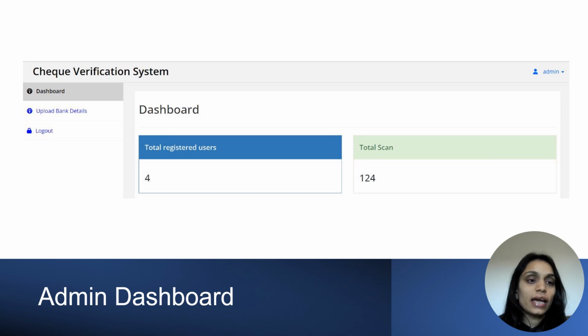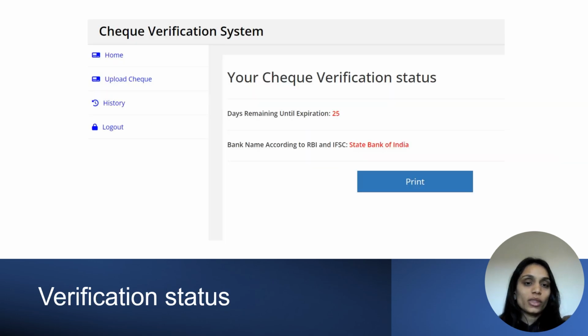This is the admin side. On the admin side, we can also see the total registered users, how many users registered in this application, and also upload bank details and total scan. We can also see the check verification status, how many days remaining until the expiry date, and which bank check or which IFSC code this is. We can also print the check here.